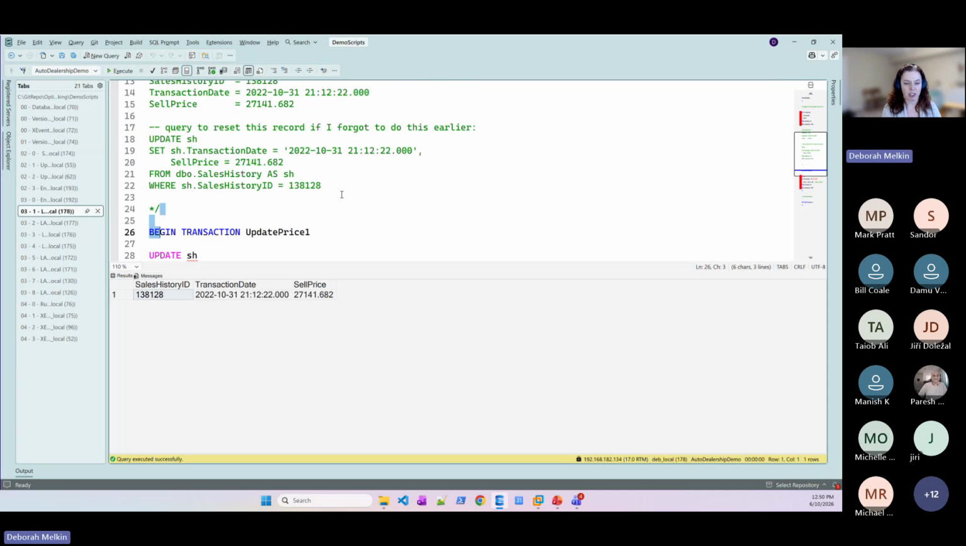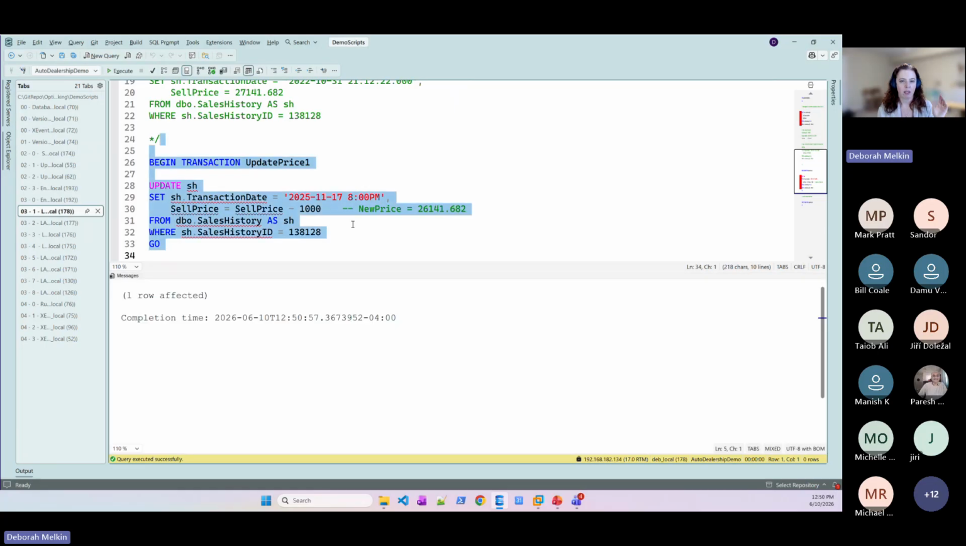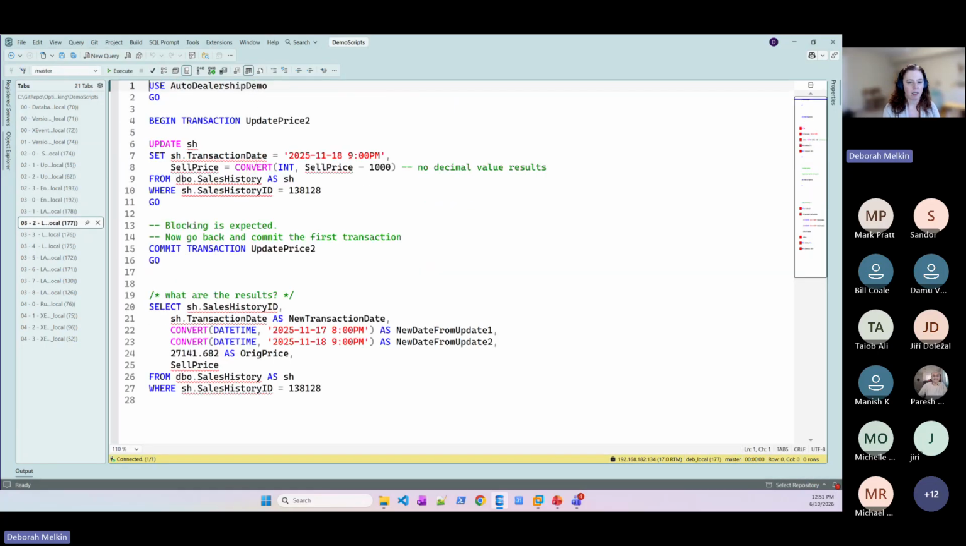So first thing is we're going to do two transactions. The first one, I'm going to set the date to be November 17th at 8 p.m. and I'm just going to subtract $1,000 off of the price. So we should know what the new price is. So we're leaving this open. We're going to go to the second one. It's similar to what we're doing.